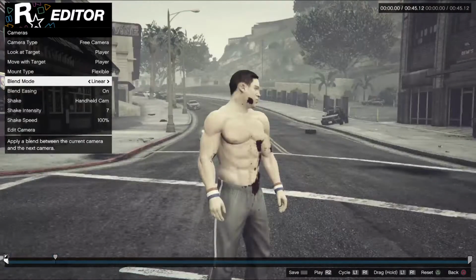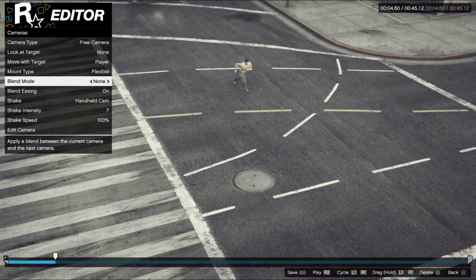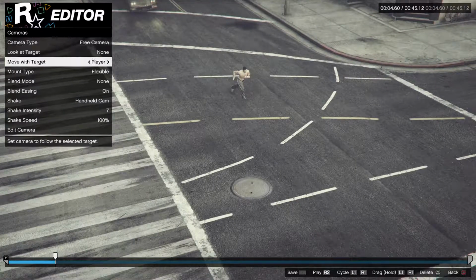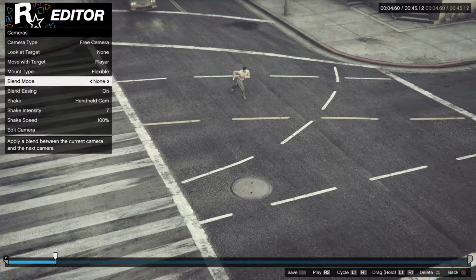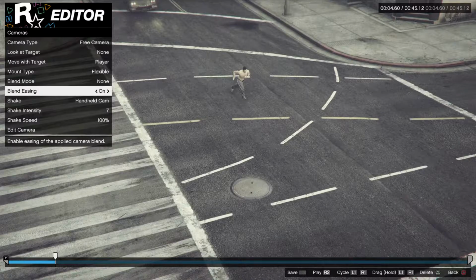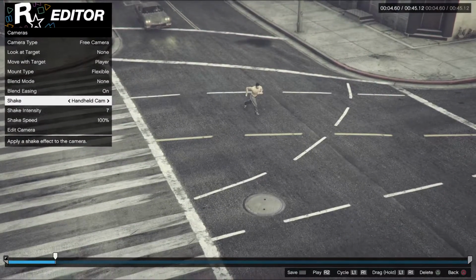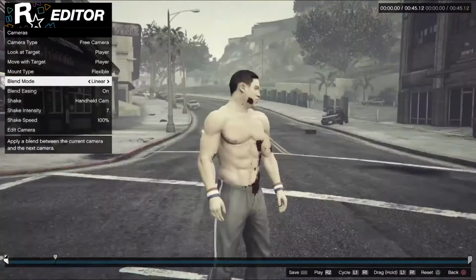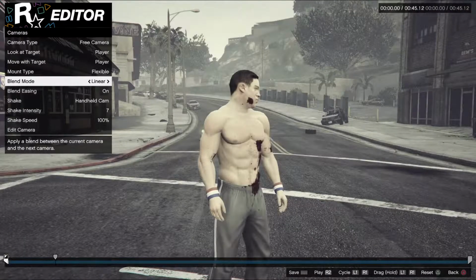Sorry, that's linear. So for the ending marker, if you don't want it to be moving, or if you want it to be stopped, you just keep it at none for the blending. Blending makes it a bit smoother, not so twitchy. But now I'm going to show you what kind of thing we can do.